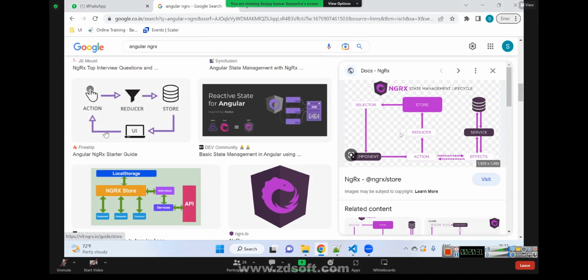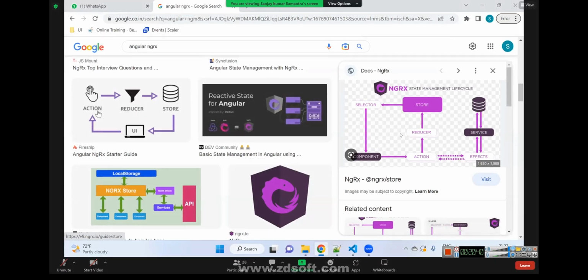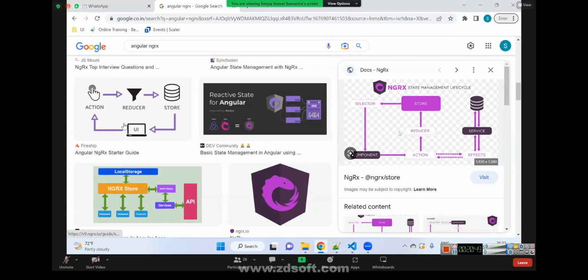If it is a plain action, the action will go to the reducer. Reducer will update the store. But if there is an API call involved, the action will call the effect. Effect will call the service. Service will go and fetch the data from the database. Data will come to the service. Data goes to the effect. Effect gives the data to the action. Action will call the reducer. Reducer will update the store. If the store is updated, the selector will be executed. Selector will give partial data to the component.